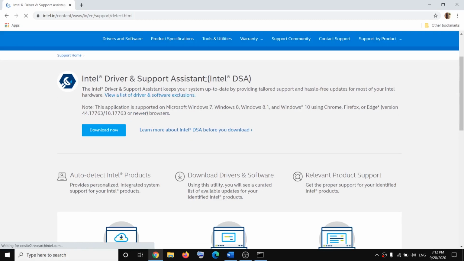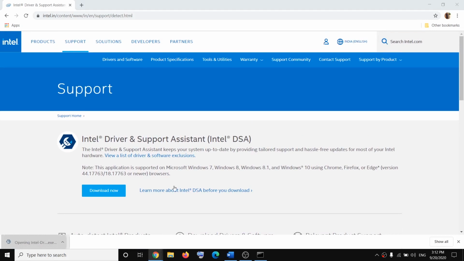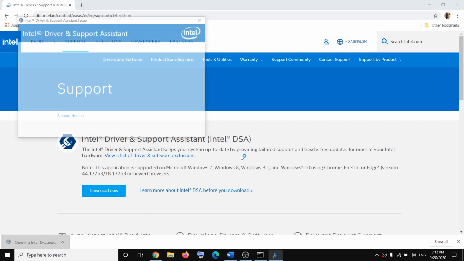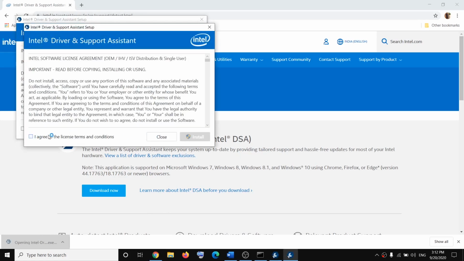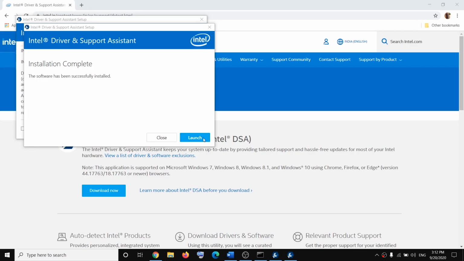Download Intel driver and support assistant. Click on download now. Run this exe file. And then agree to the terms, then click on install. Click on yes to allow. And once the download is complete, click on launch.